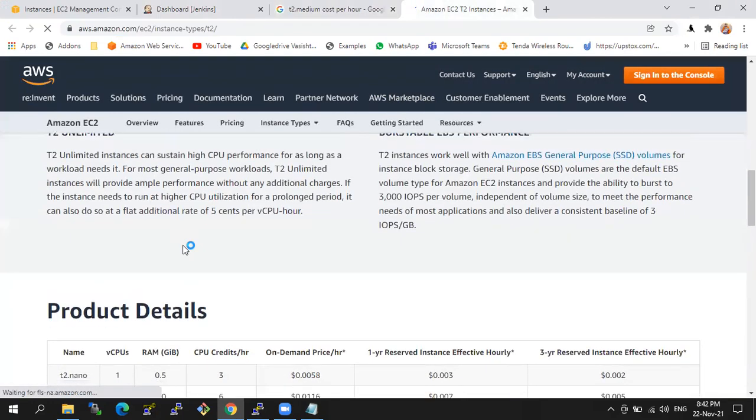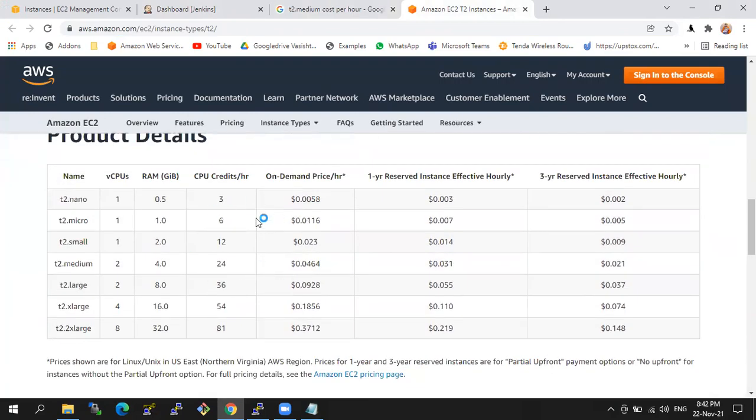See here, this varies from region to region. This is also an important point. For T2 nano, it is one CPU, 0.5 GB of RAM, and these are the charges. T2 micro, and if you are using more than that, there will be charges. T2 small has one CPU and 2 GB of RAM, and the price will be $0.023 per hour. And for T2 medium, it is $0.0464 per hour.